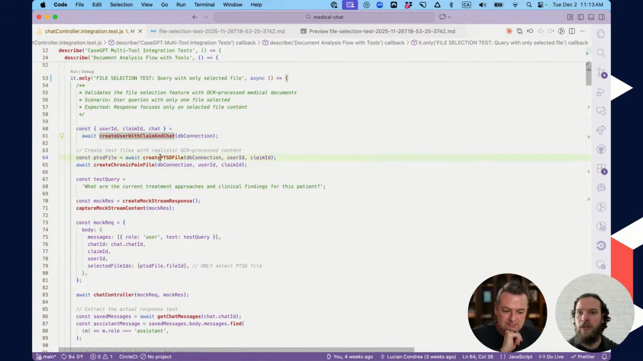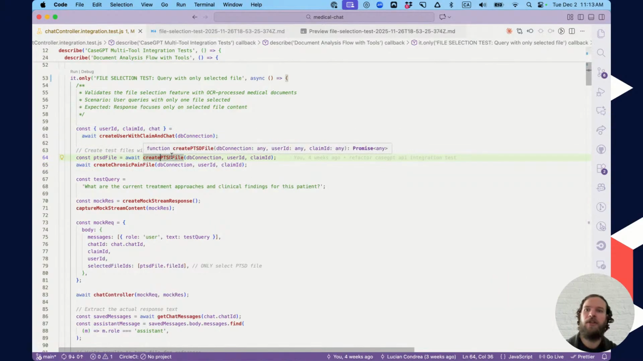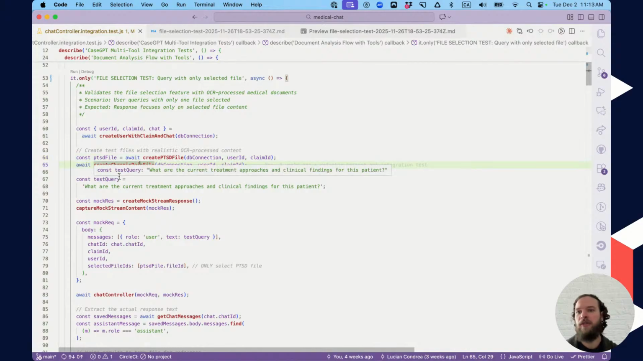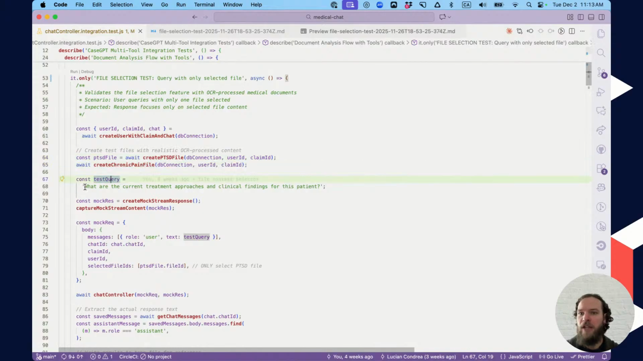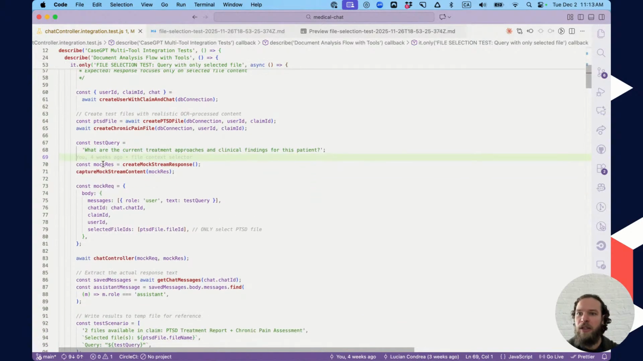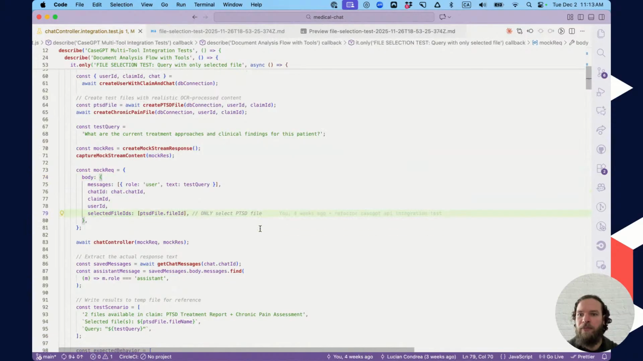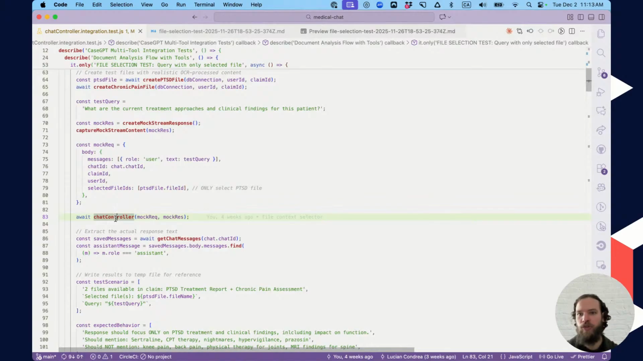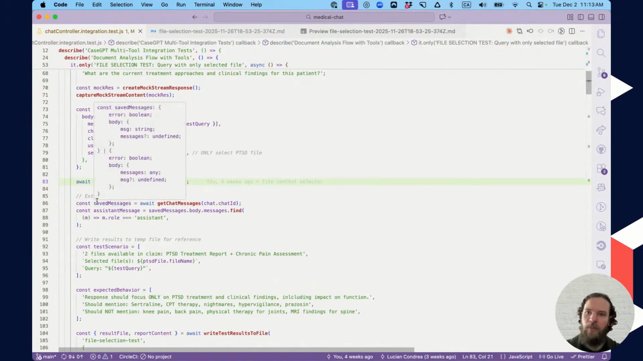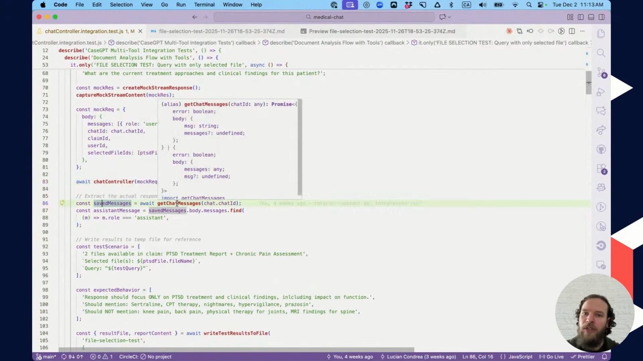We create a user, we create a PTSD file for them, we create a file about chronic pain, and then we're asking what are the current treatment approaches, and then we're mocking this, and then we select just the PTSD file, and then we call the controller, the API endpoint. And then we get the chat message.